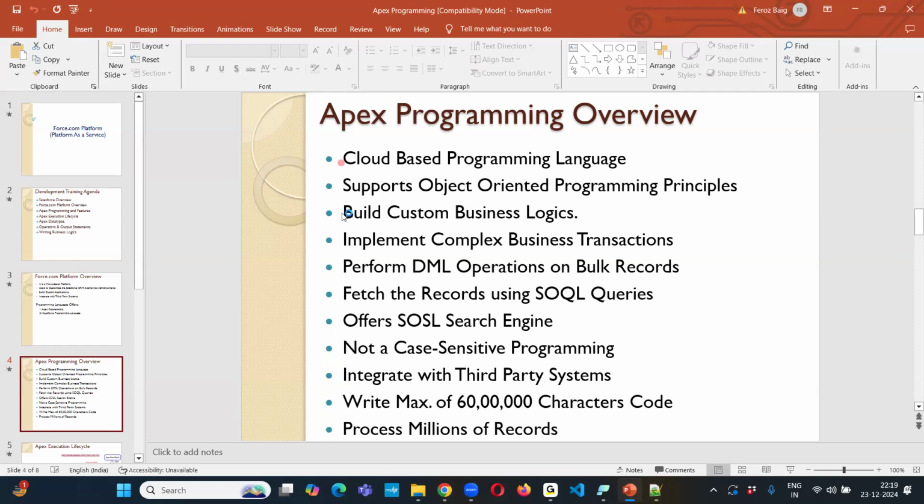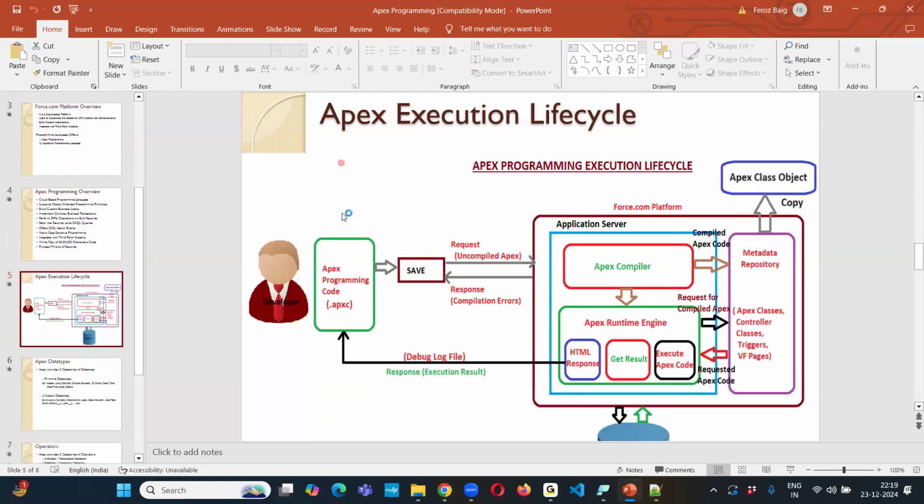So as of now, we have discussed what exactly Apex programming is and what we can do. Now, whenever we write some piece of code through Apex programming, how will this Apex code get executed internally? What is the Apex programming execution lifecycle? Let's see the Apex programming execution lifecycle process.